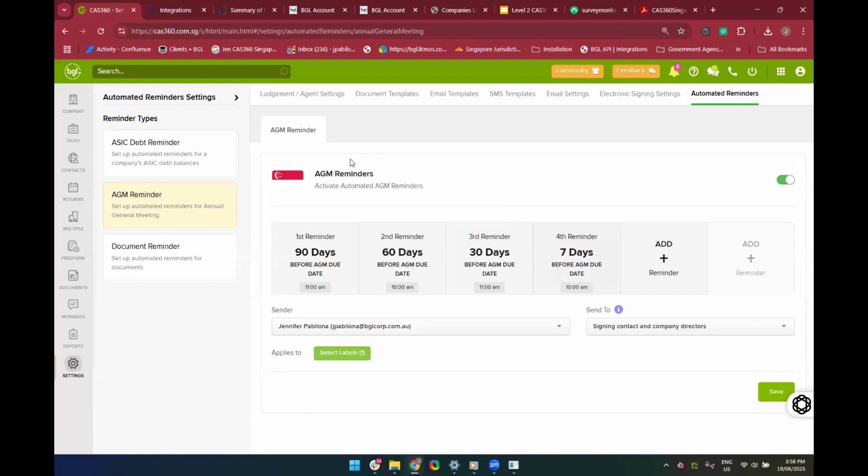So once you've set that, you can set another reminder, 60 days. You can see that I have 30 days and then 7 days. Once you save that, it will apply this reminder across all the companies and read the AGM based on the AGM date. So for all the companies' AGMs, 90 days before, they will receive a reminder.